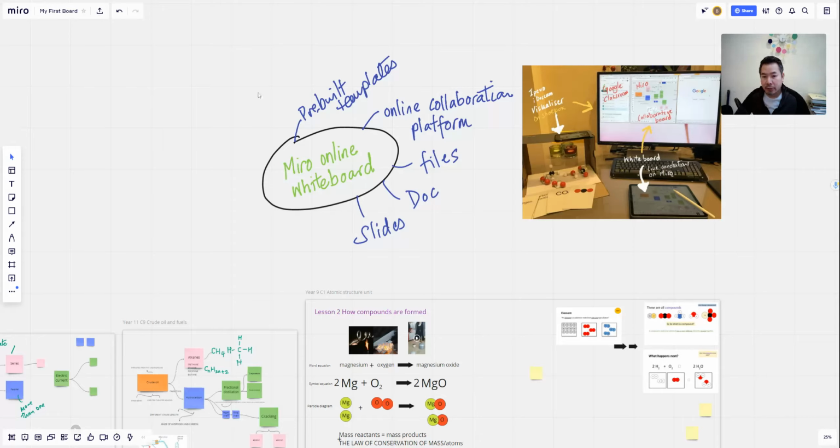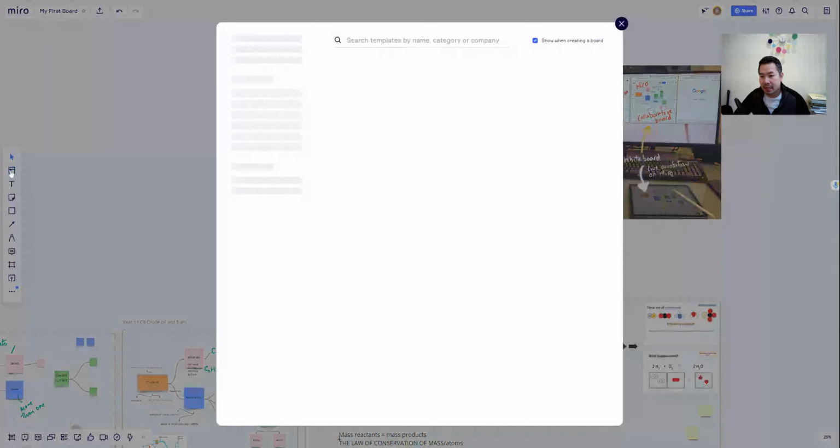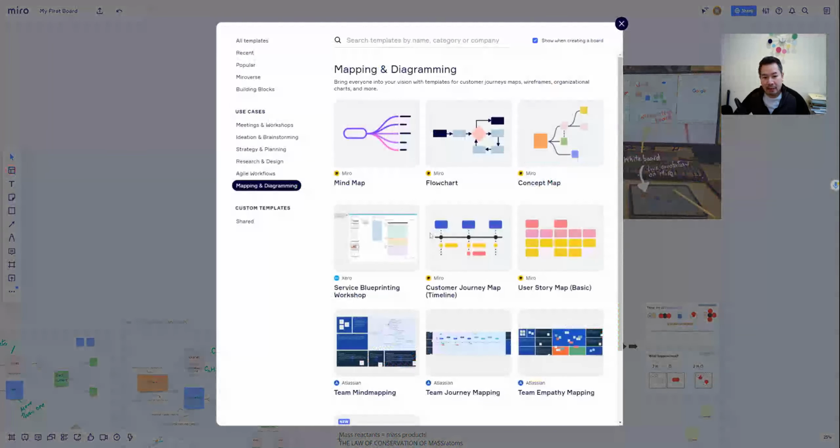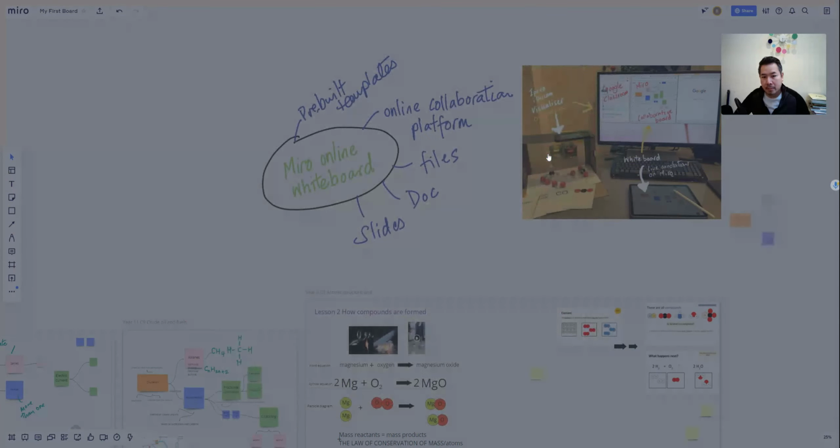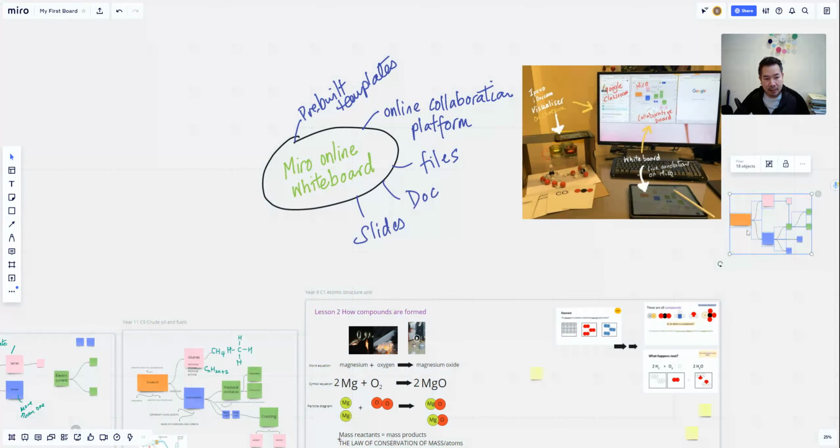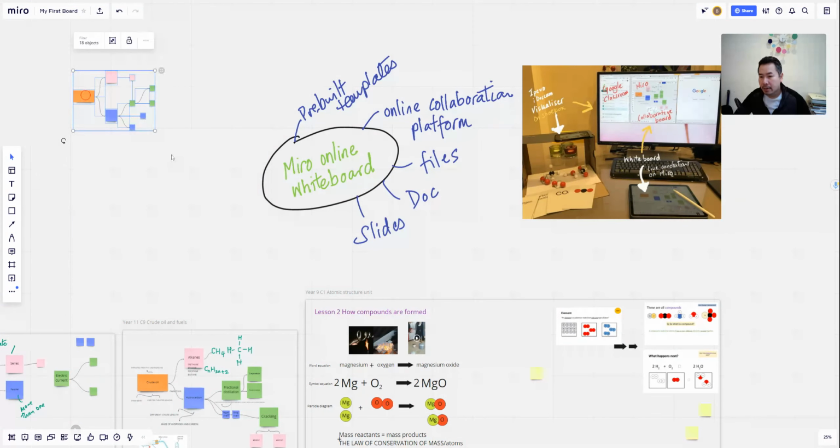So I'm just going to show you a few features and some examples of how I've used it in my lessons so far. Okay, it's got a pre-built template, so you can see here that you can add lots of things to it. So for example, last week we've used mind mapping, and so I'm just going to drag that across. So students were able to collaborate with me on the mind mapping. Okay, so you can see here. And how did I use it?